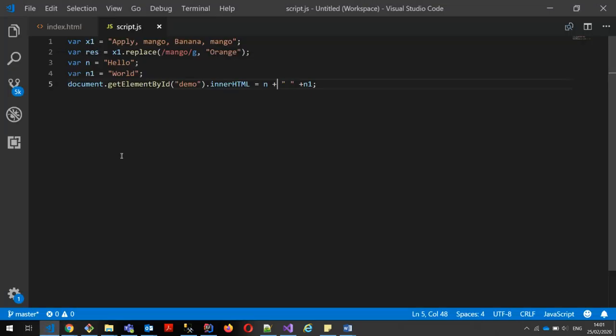Okay, so all string methods return new strings. They do not modify the original string. Formally said, strings are immutable. A string cannot be changed, only replaced. So we have a trim method also. The trim method removes white spaces from both sides of a string. Suppose we have an n like this and you want to remove this space, for that you can do it like this: n dot trim.